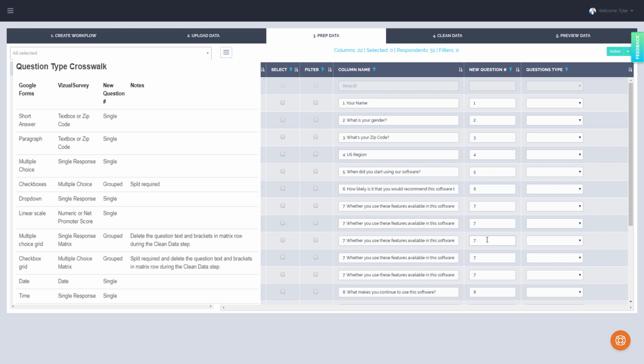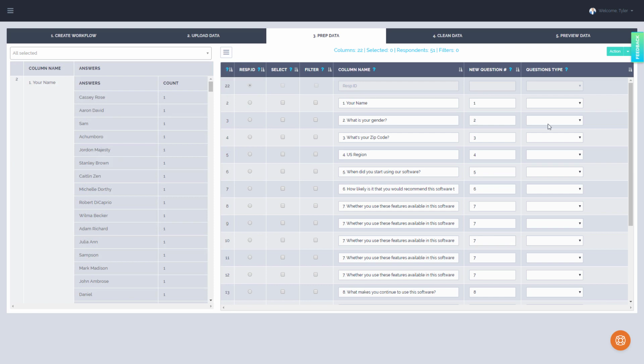And the good thing is, once you learn how to do this for Google Forms, if all of your surveys are in Google Forms, it's going to be the same thing every time. So it's going to be very repetitive, and very easy to learn. All right, so the next thing you're going to do is apply the question type. Now you're going to have one question type per question number.